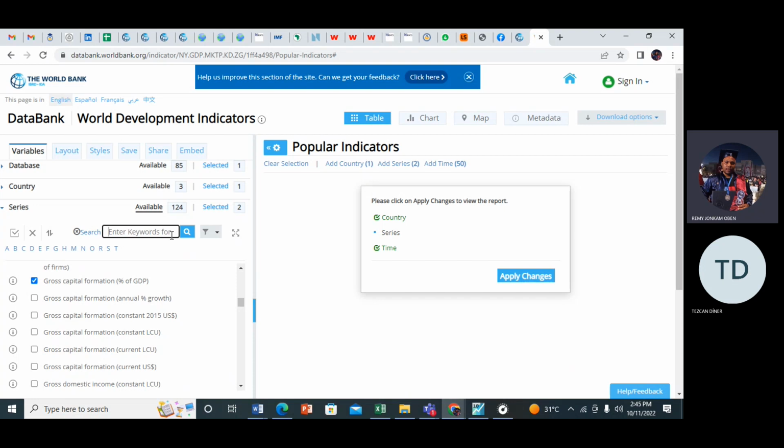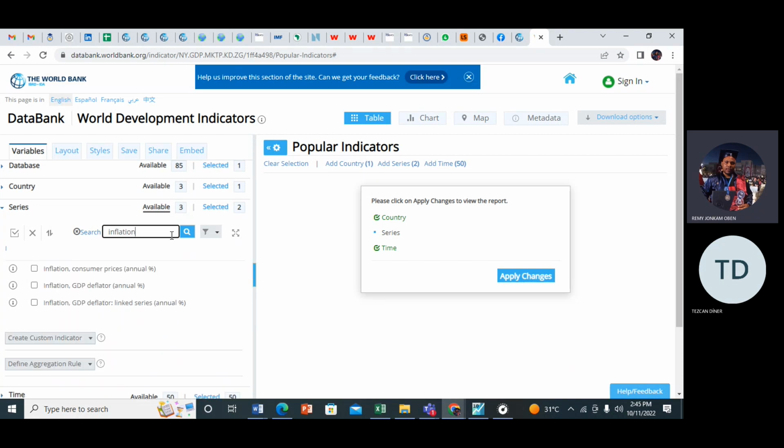Let's also say we want to get data for income, or let's say maybe inflation. Inflation, you just search. You see inflation, consumer prices. So this is CPI, like consumer price index, proxy for inflation. So let's select that one.